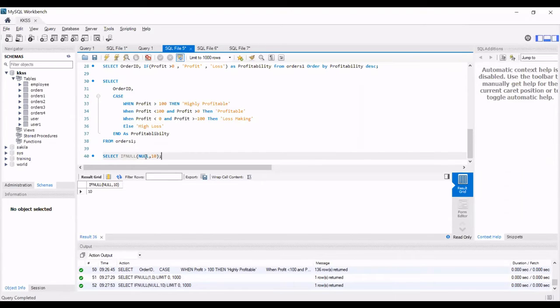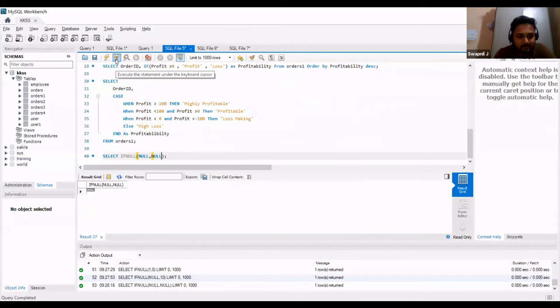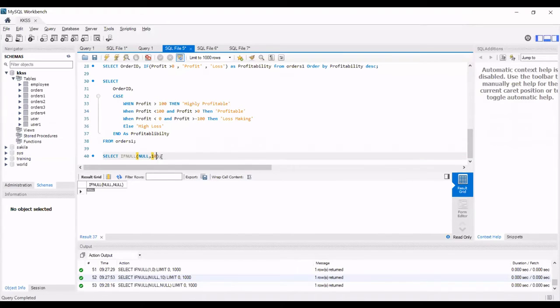So if you have both of those as null, then what will be the outcome? Null. It only checks the first one. If the first one is null, it will give you the second value, irrespective of whether it's null or has some value.